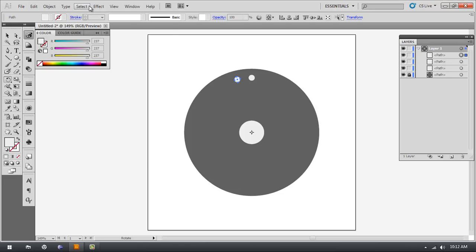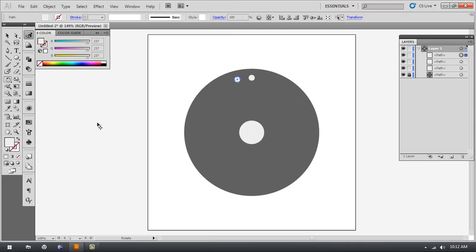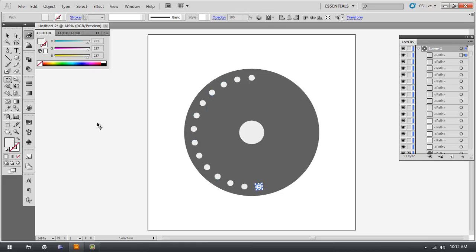And little tip on this: if you hit Control D, it will repeat your last step. So you can just hold down D and Control and rotate those suckers all the way around till you reach the beginning. So that's the rotate tip. That's how you rotate stuff around a path in Illustrator.